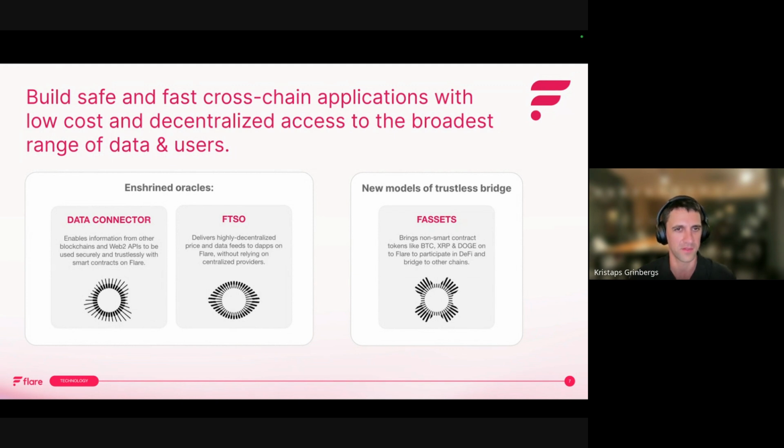With the Data Connector, you can ask questions either from other blockchains or from outside, let's say Web2 APIs from the internet. These questions are deterministic. It means you can ask yes or no questions to the Data Connector, and it will trustlessly answer these questions using attestation providers, which agree between themselves. And with the FTSO, the Flare Time Series Oracle, we can ask for price feeds, let's say, what's the Ethereum price in USD, or what's the gold price, and so forth.